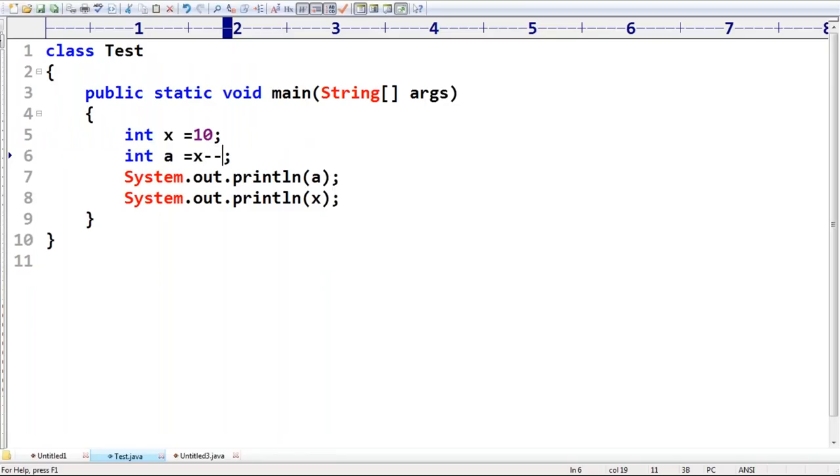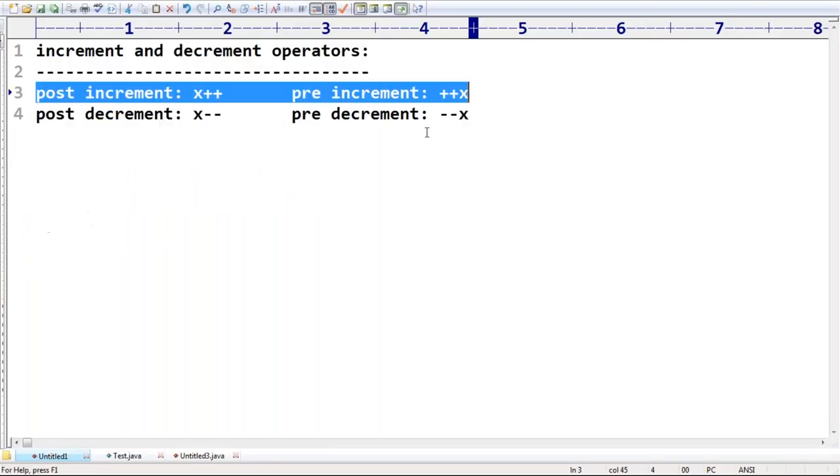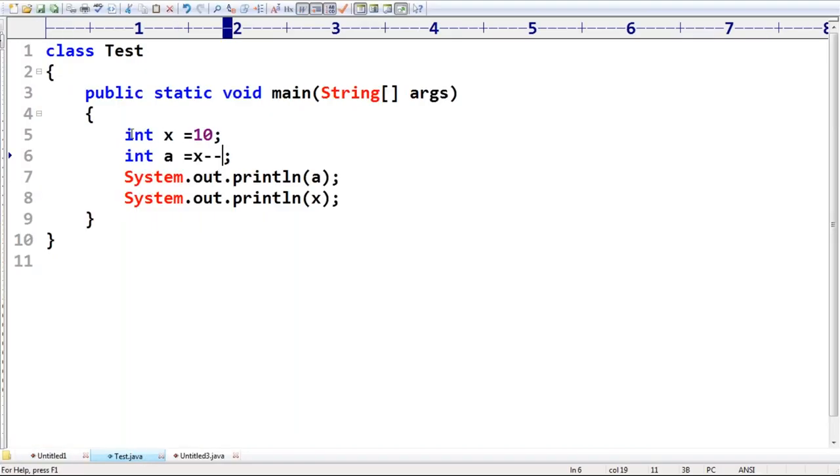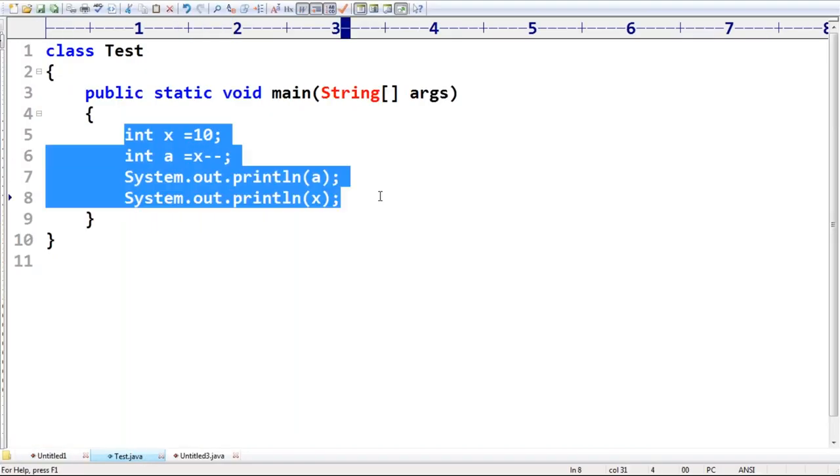Related to increment and decrement, there are several top-level loopholes, but those are not required for our certification. Those who are very interested, just go through our material; there are multiple loopholes. Anyway, not required. Let me summarize these things. First point, see this one. I'm explaining at a very top level; for complete information, go through the material.